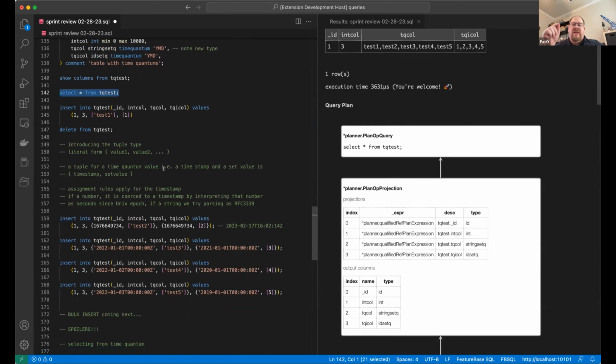So that was the scope of the ticket that got done last sprint, which was basically insert into time quantum values. Bulk insert already supports this implicit method. We do need to do a little bit of work to support explicit. So I'm working on that right now.